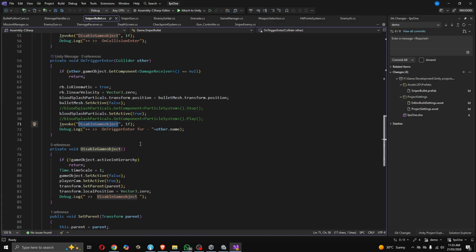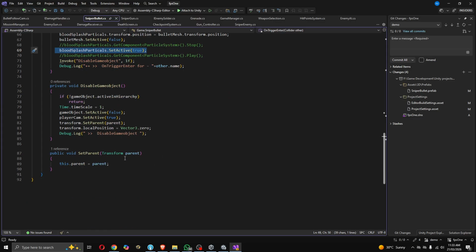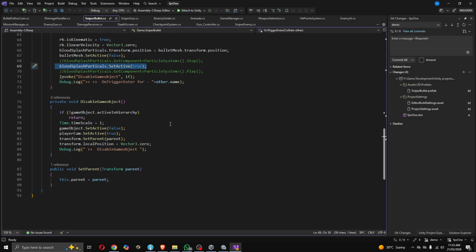This is the disable game object. Basically, what we are doing here is the camera stays there. Once the bullet hits the enemy, the camera stays there for 1 second so that we can see these particles, and then the entire bullet gets deactivated. So this is what happens in the sniper bullet.